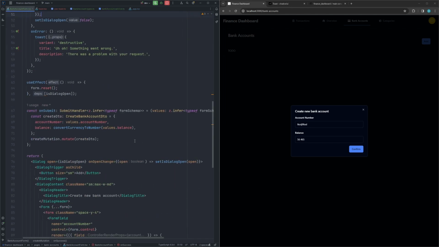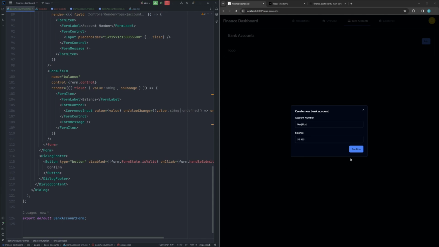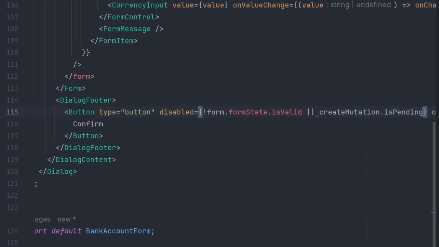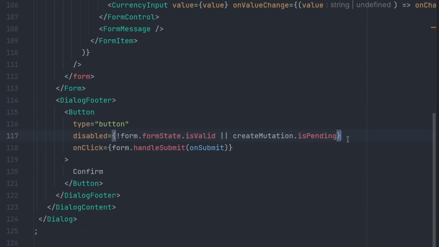There's also one more minor thing which we can improve. It's about the confirm button. We can adjust the disabled state. So for example, we want to disable the confirm button when the request is already being processed. So to do that, we can say createMutation is pending. So this button will be disabled either if the form is invalid or the request is already being sent.